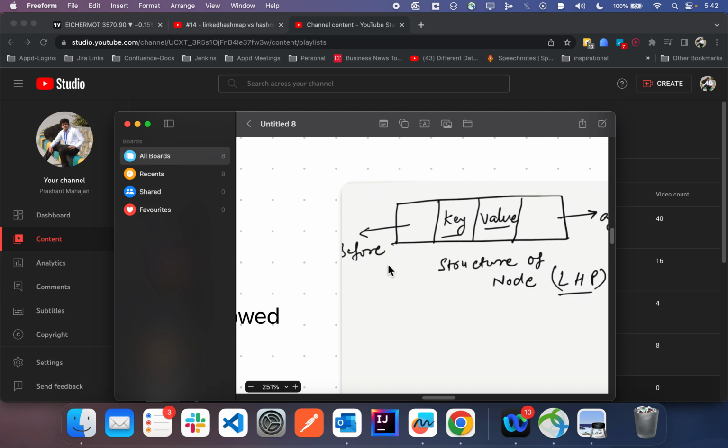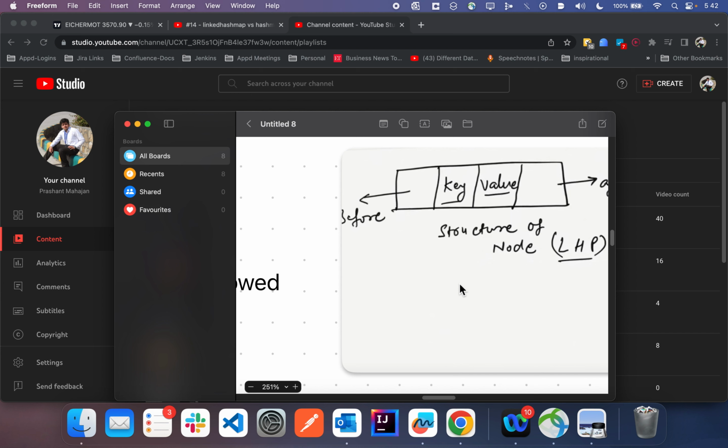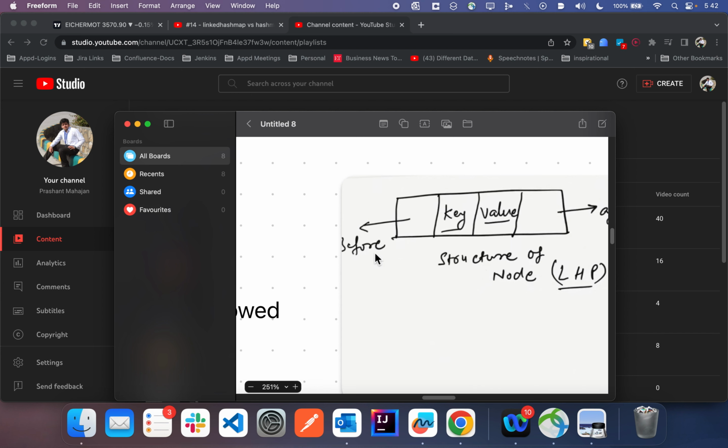As we know, hash map has 16 segments. Similarly, this one also has 16 segments. There are 4 elements to each node. This is the key, this is the value, this is after, and this points to null. This is before, and this also points to null. So this is the structure of a node of linked hash map. Got it?